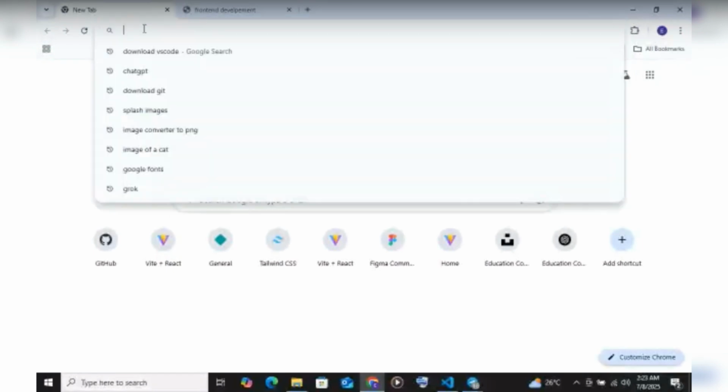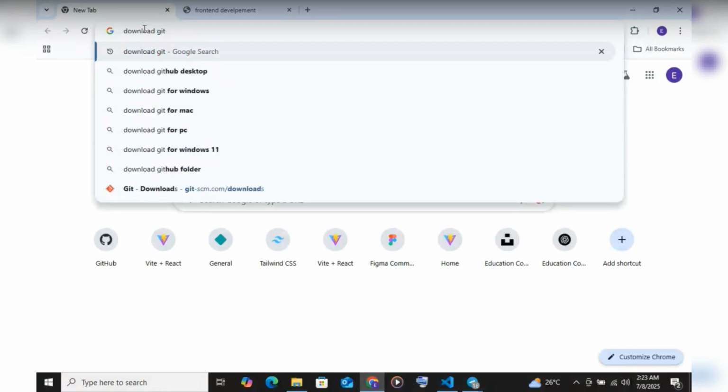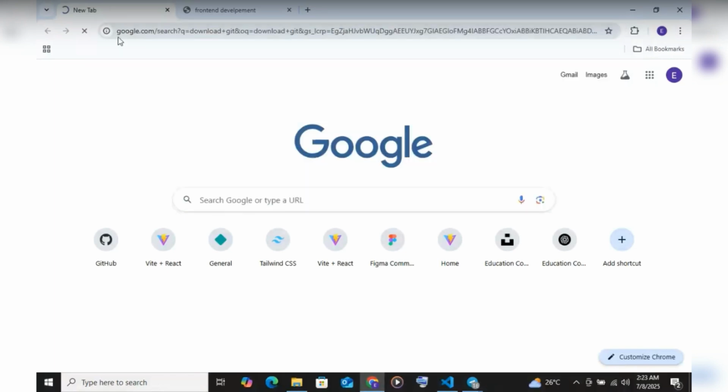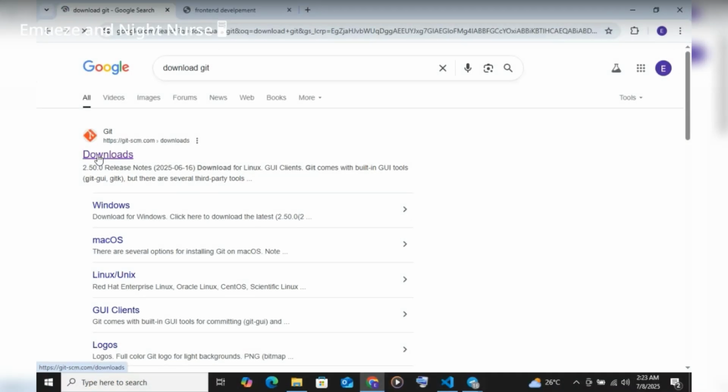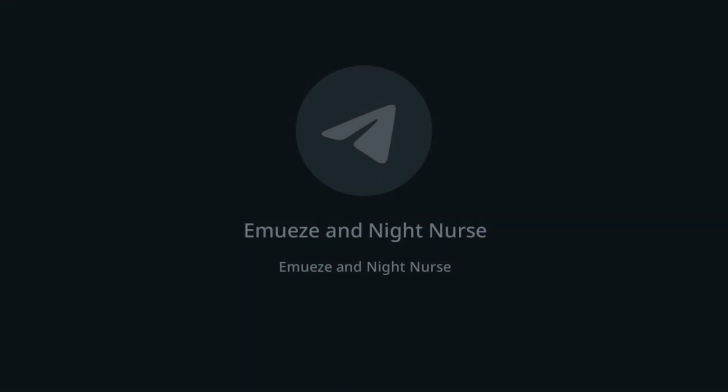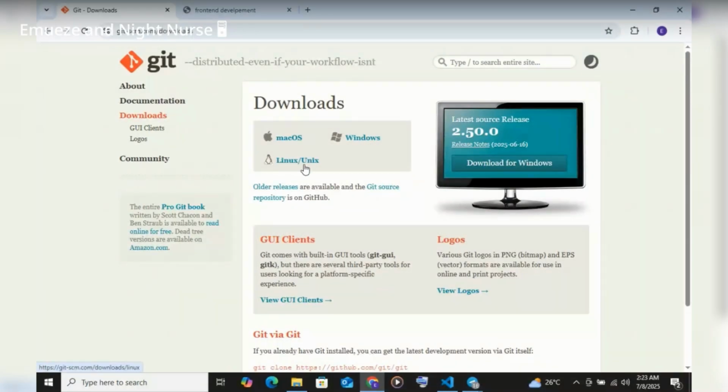For you to install Git, go to your browser. If you're using Google Chrome, open Google Chrome and search for download Git. When you search for it, a site will pop up where you can see this icon. This is the Git icon. You can click on downloads, then download for whichever one you want. You could download for Windows, Mac, or Linux or Unix, depending on your operating system. Because I'm using Windows, I'll click on download for Windows and it will download. Having downloaded, you have to install it.